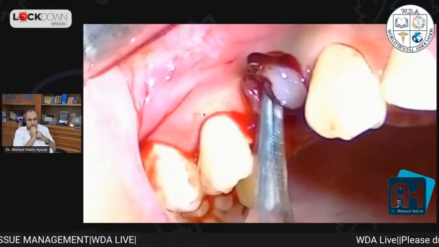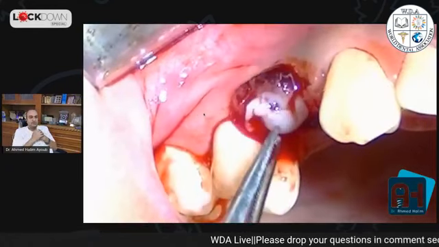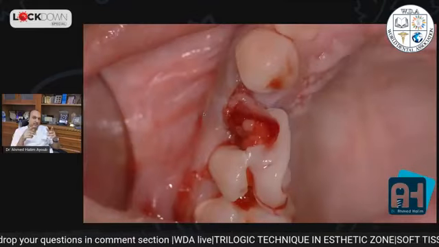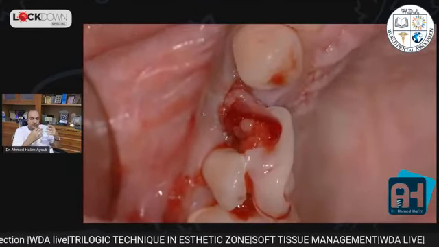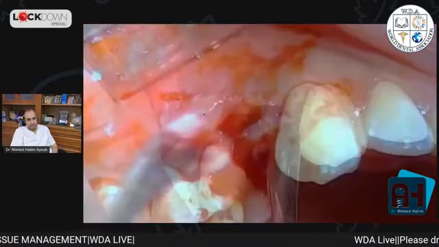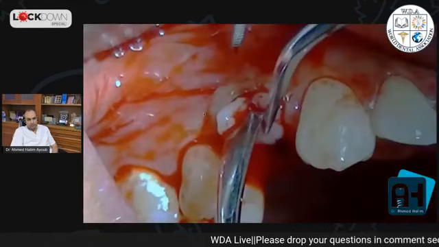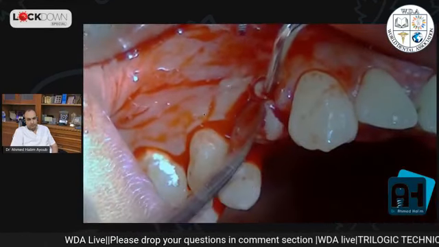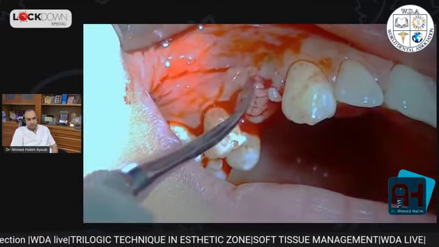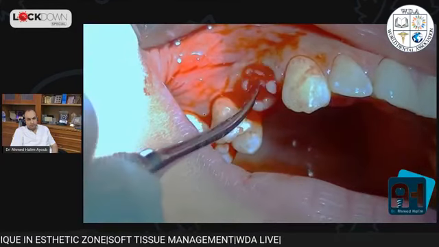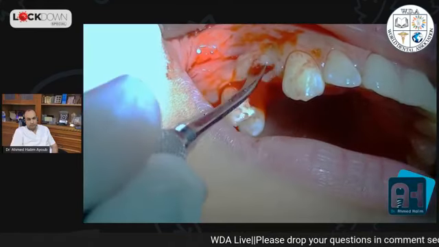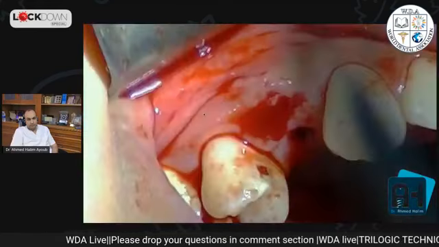I'm inserting now the CGF inside. It's not that difficult, but you can see it's not that easy to put the CGF. It needs patience from you. You have to be relaxed and do it slowly. You see, I'm pushing the tissues horizontally more and more.